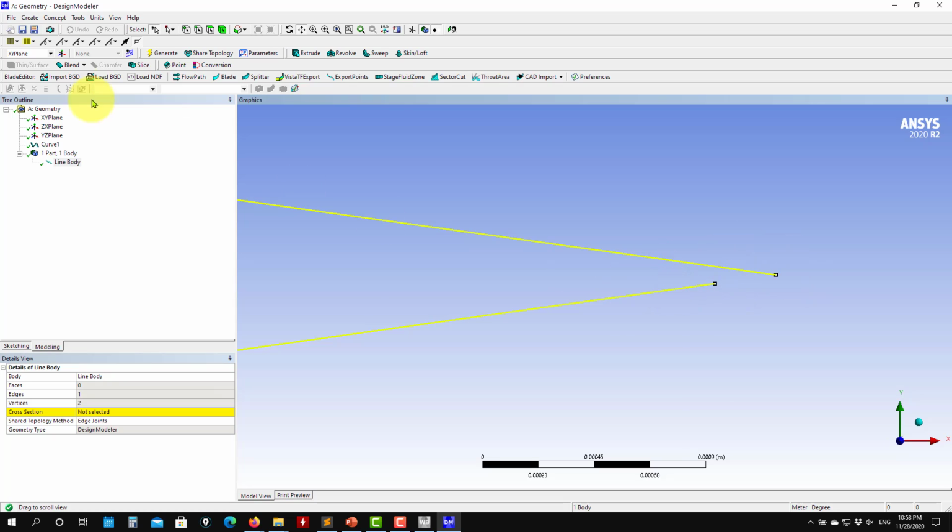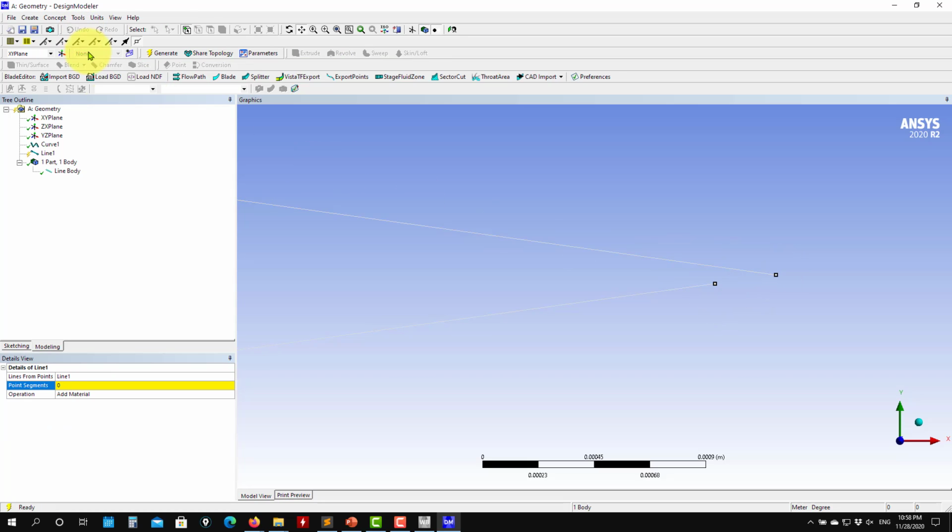To close it manually, just come here to Concept, and you have Lines From Points. The points are those two you see there. Click here, and now you can select the points. Click this one, press Ctrl because you need to select two points, and see that you have the line here, and the light in there. Here again, under Operation, you can use Add Material or Add Frozen. Remember, I recommend you always choose Add Frozen. Generate, and now you see that the new line is there and it is closed.